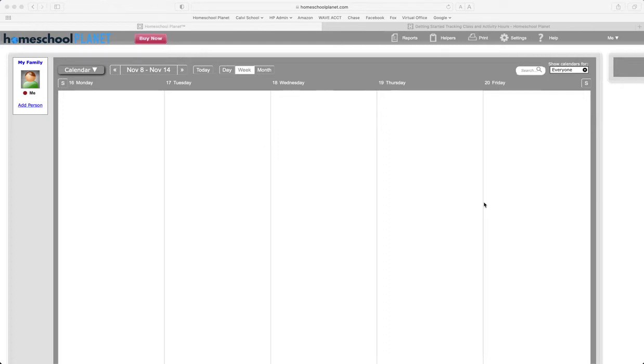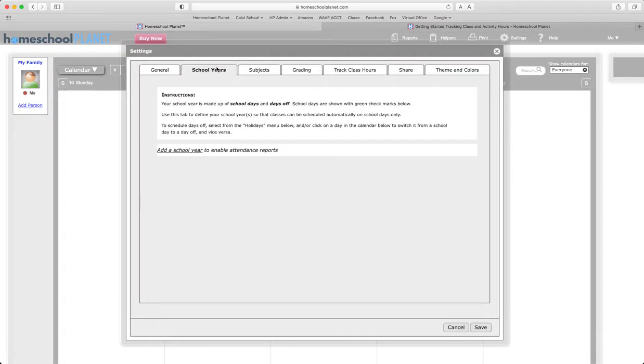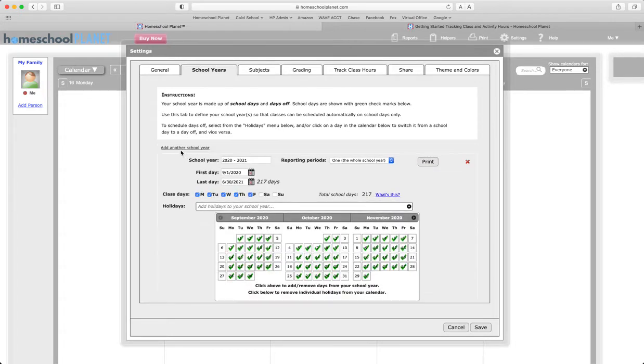Setting up your free trial will take only a few minutes and will get you well on your way to the easiest planning you've ever seen. To start, the first step you need to take is to set up your school calendar. You can do this by going to Settings and then School Years. After that, select the option to add a school year.